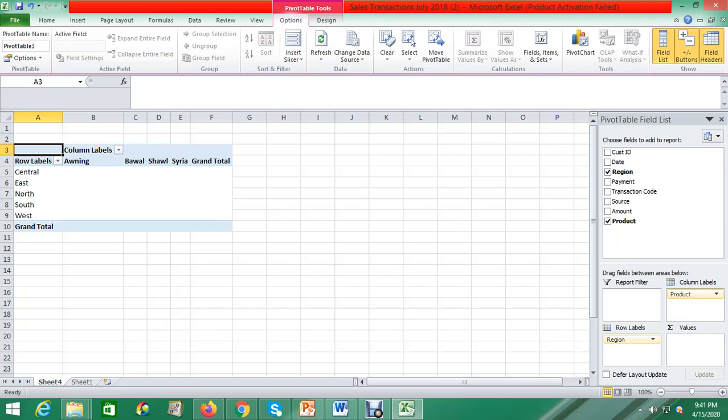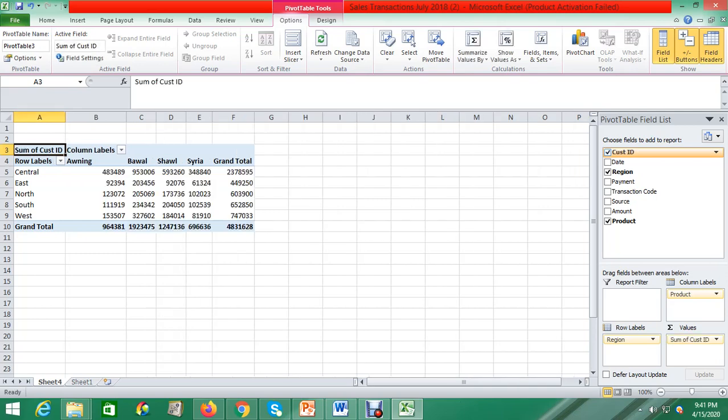What do you want to have here in the middle? We want to know the number of people buying for each region and for each product type. For that reason we need the information of customer ID. So click customer ID, and by default it appears in the values as a summation. This is not the number of people buying, but the sum of the ID, because we clicked customer ID. So automatically the computer sums up the ID numbers.